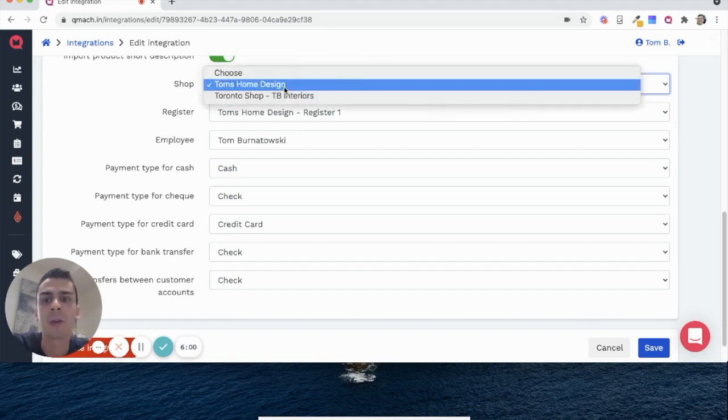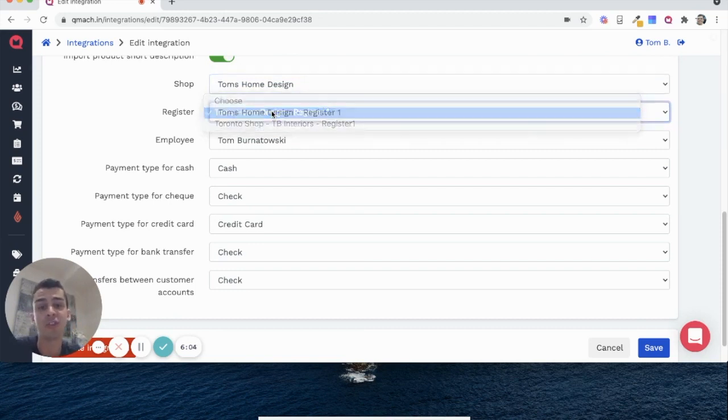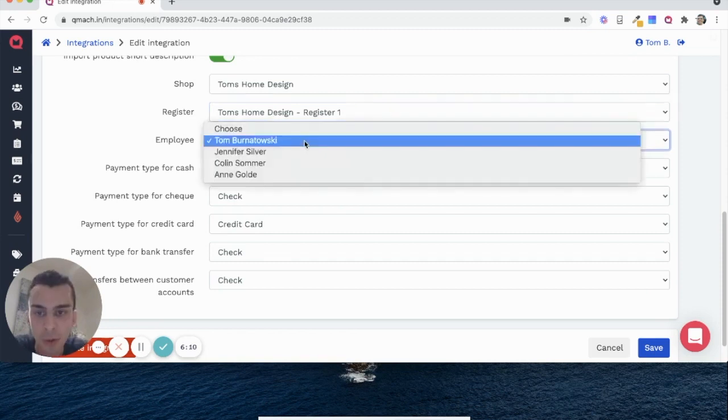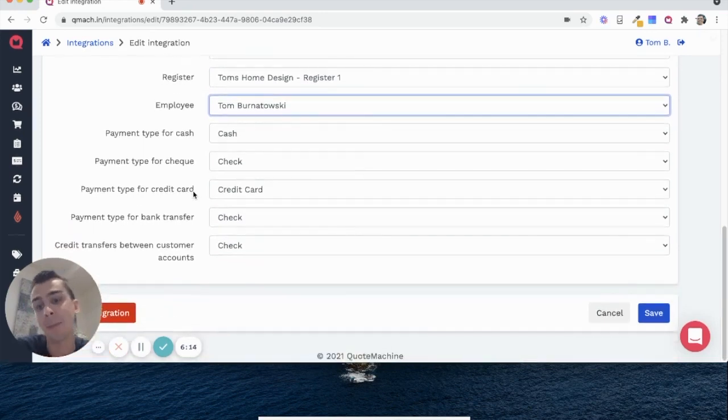So here, I'll select my shop in Lightspeed. I'll select which register in Lightspeed I want my QuoteMachine information to flow into, who is the main employee. In this case, I've selected myself, and then the payment type mapping. So what this is, essentially, any time you pay off an invoice in QuoteMachine with cash or check or credit card, how do you want that to show up on the Lightspeed side?